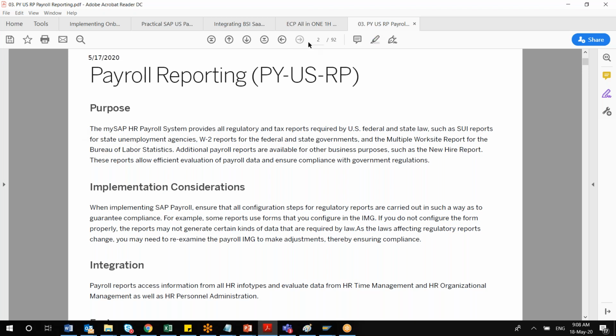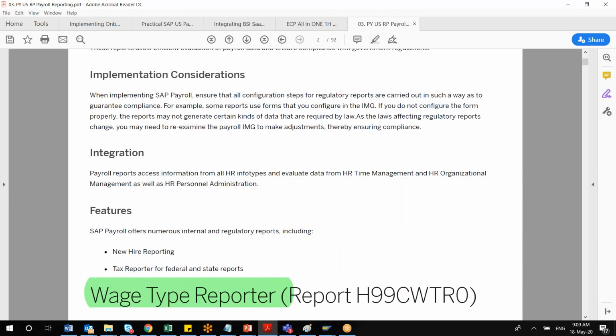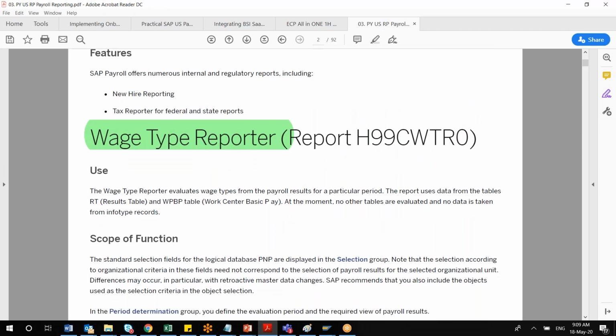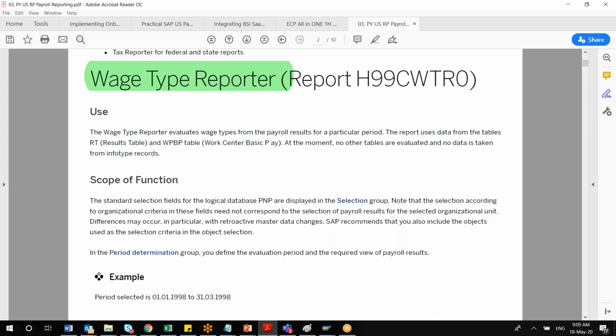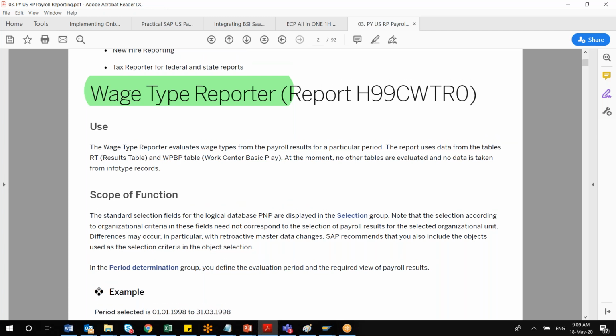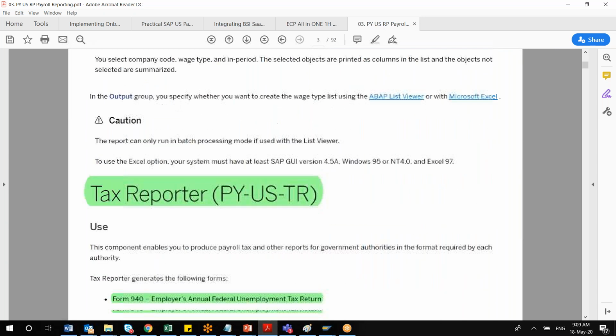The concept remains the same, like payroll reporting. What are the different implementation considerations you have to take care of? What are the different integration features? They have even included the standard wage type reporter here. I do not know why they have included it, but the wage type reporter also talks about tax, and there are different tax components you can see. For that reason, they might have included the standard wage type reporter inside your tax reporter. But it is nothing but a combination of different reporting.